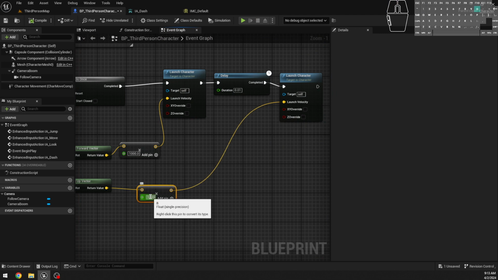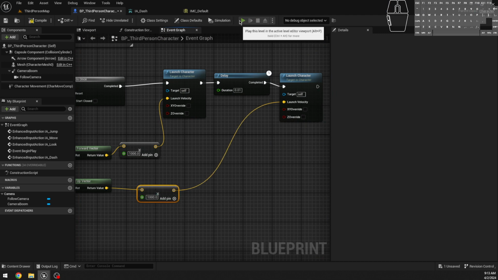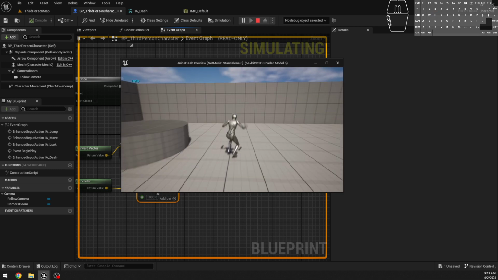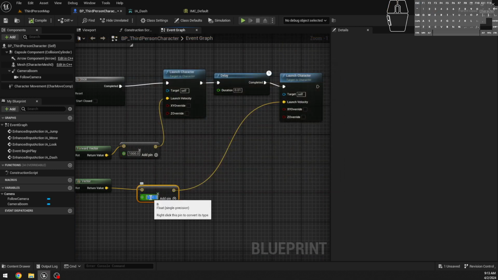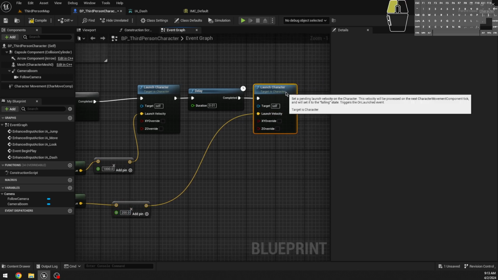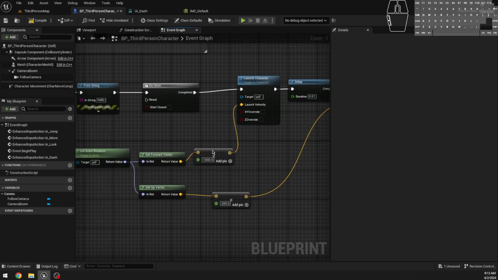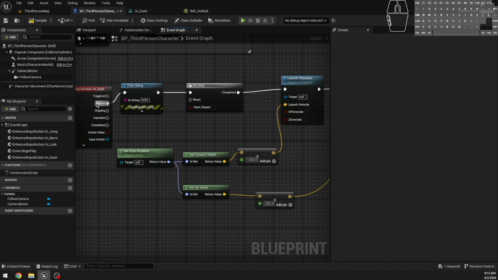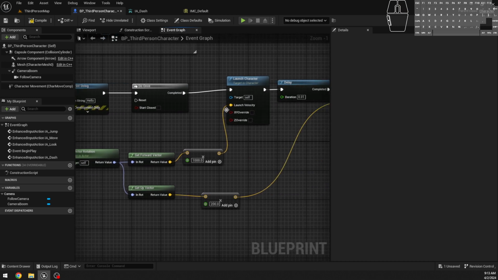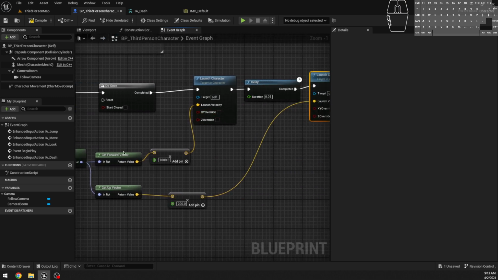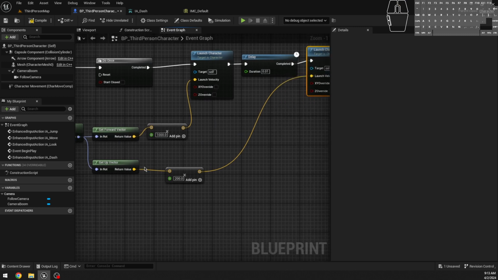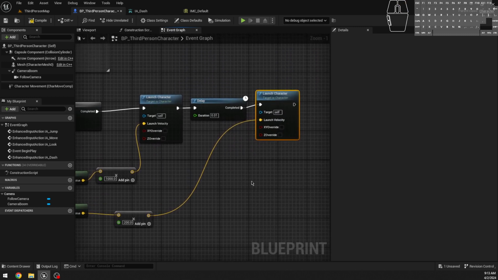Again, a lot of this will come to kind of feel and guess and check for your project. That's too much right there. It's almost more like a forward jump. So we'll go a little bit less, 200 right here. But the idea behind this is when I hit this dash button, the character one time is going to launch forwards and then up a little bit as well.